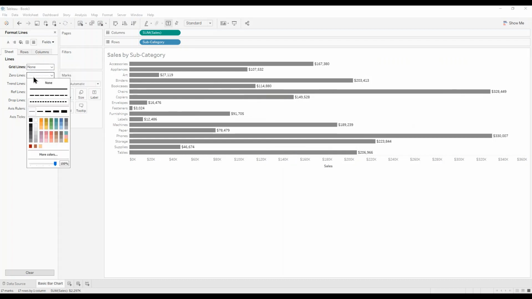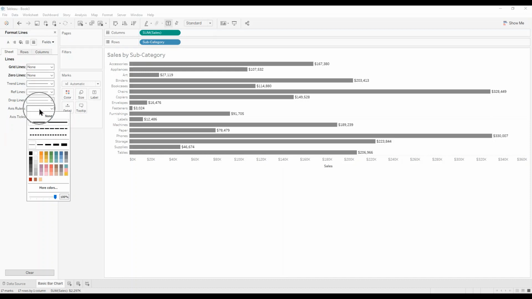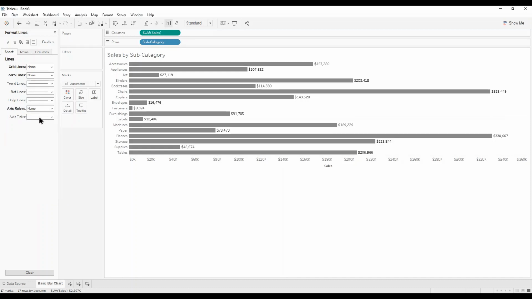And let's do the same thing for zero lines. Again, I'm just going to click that line and select none. Let's do it for axis rulers, and I'm going to do it for my axis ticks as well. Again, with each one of these, if you want to get out of the menu, you can just click in a blank space outside of it, and it's going to close it. I'm not going to worry about my trend lines, reference lines, or drop lines. We don't have any of those in this visualization, so I'm not worrying about formatting those.